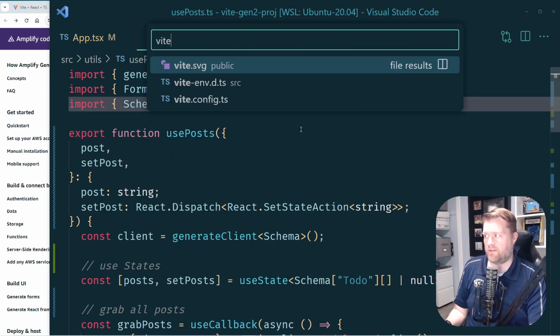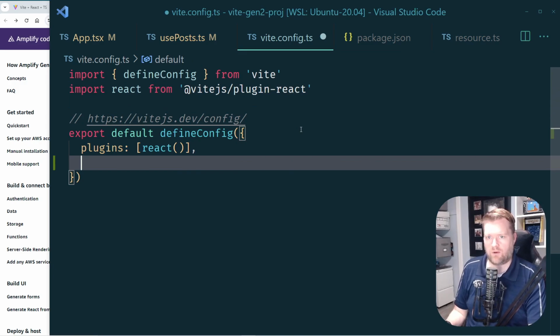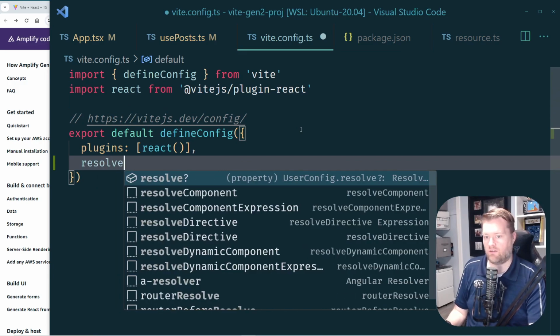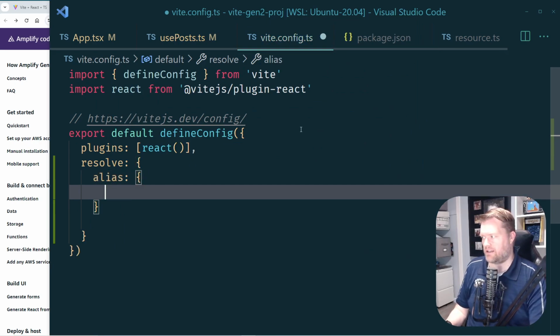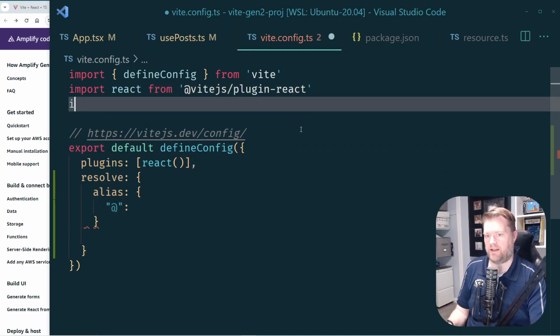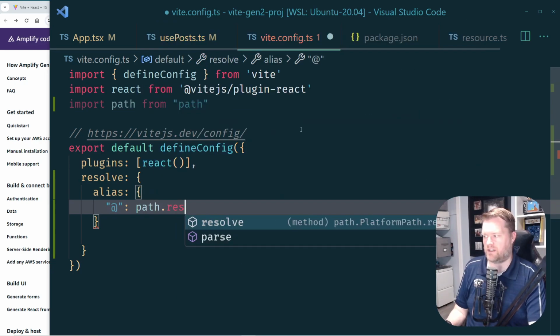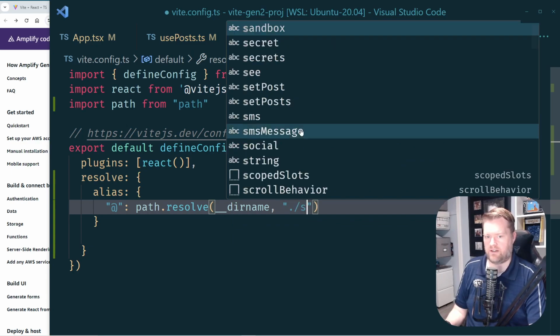So I'm going to go into my Vite config here, and then right underneath my plugins, I'm going to add something called resolve. And then underneath resolve, I'm going to add in alias. And this alias here is going to have an at symbol, and then I'm going to add a path in. Now I have to add in an import for my path, and then I'll have path.resolve __dirname, the directory.